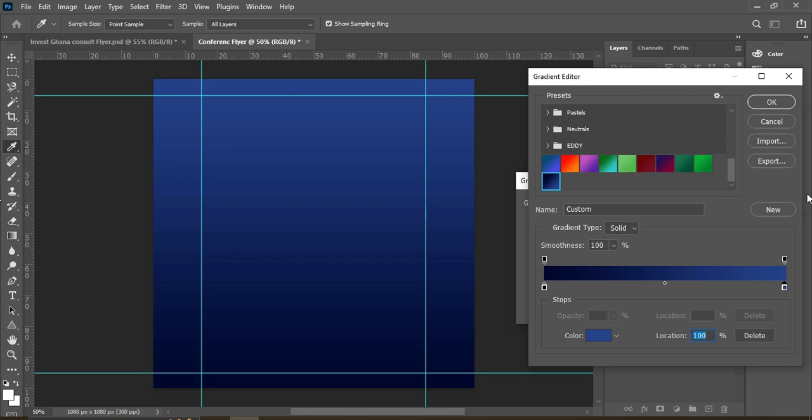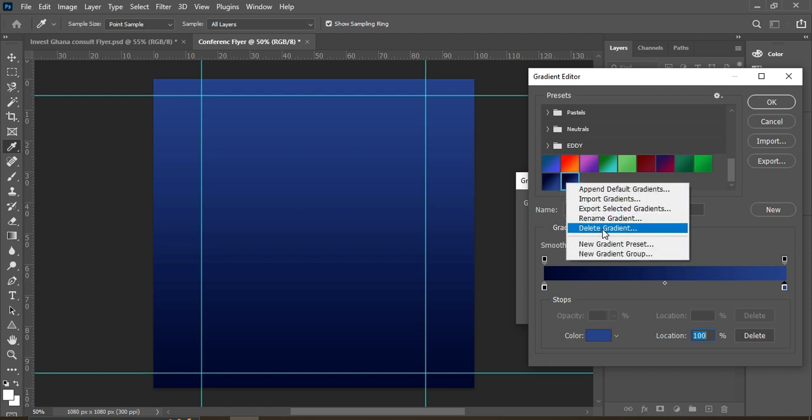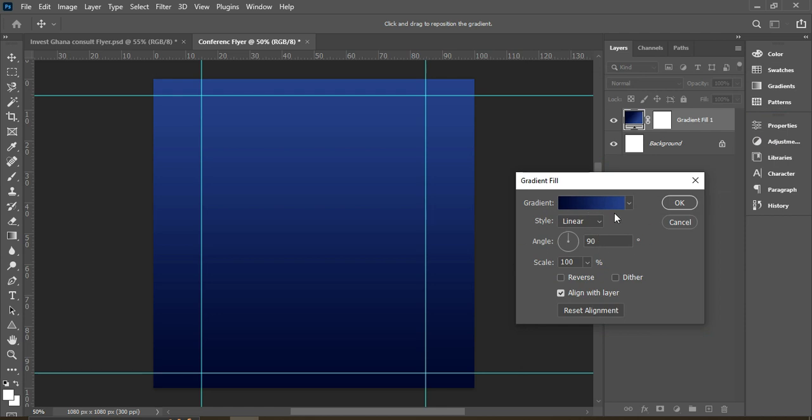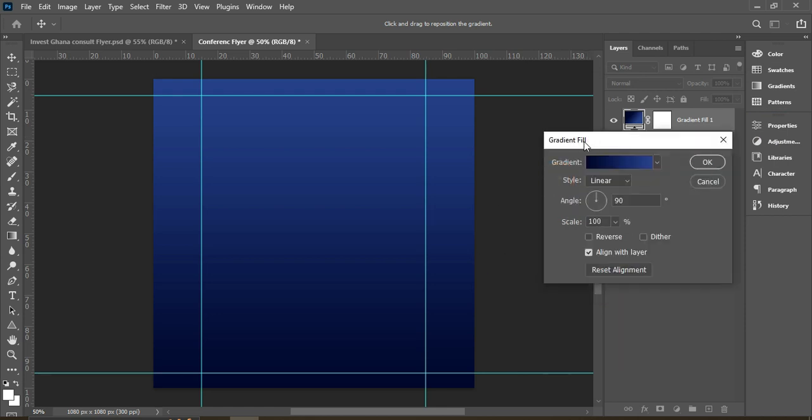All right, so if you want to save, click on New here, and it has been saved like this. If you want to delete, right click and then delete the gradient. If you want to name it, you can also go ahead and name it. Click on OK. Then with the gradient fill, we are going to maintain the style, which is linear. We don't want to set it to radial or anything. The angle is supposed to be 90, the scale 100. If we are okay with this, go ahead and click OK.